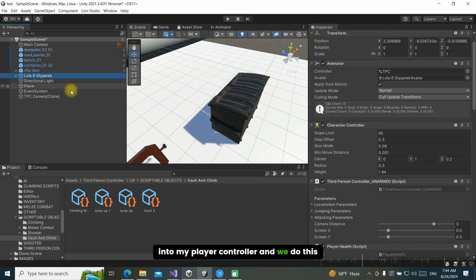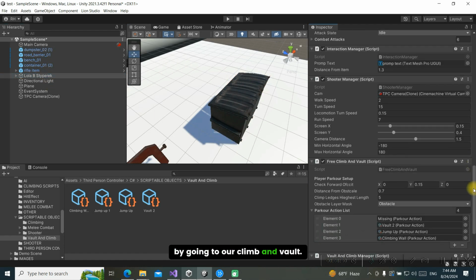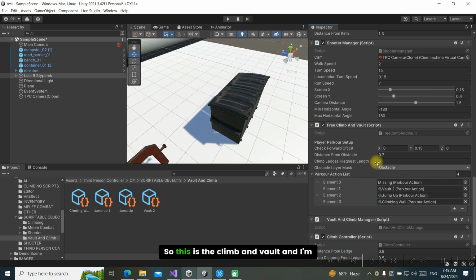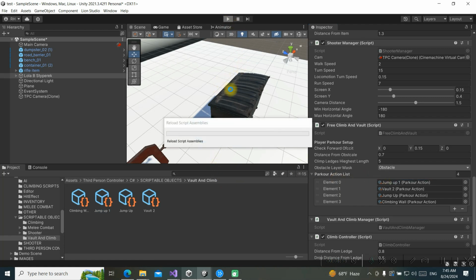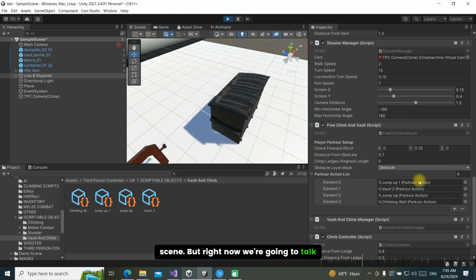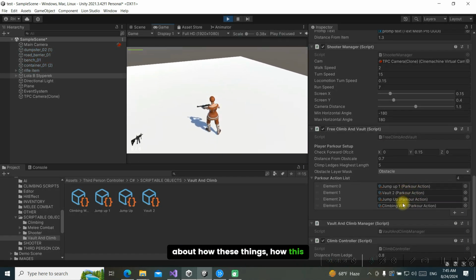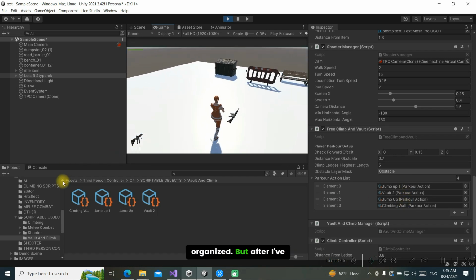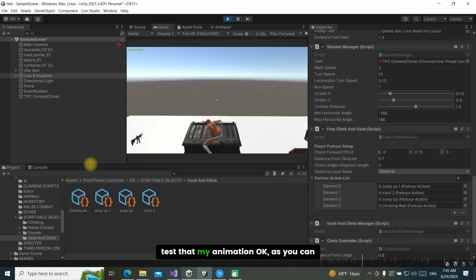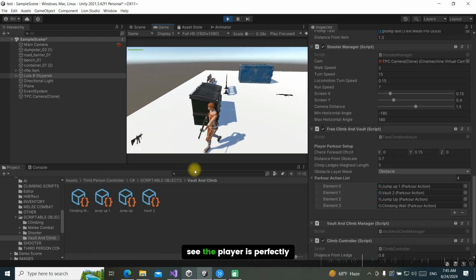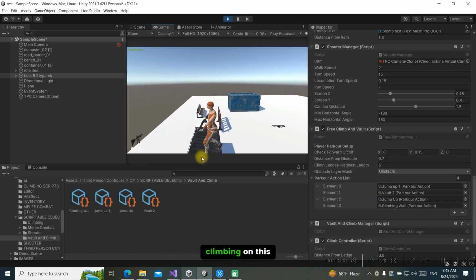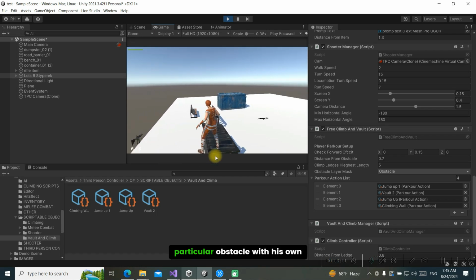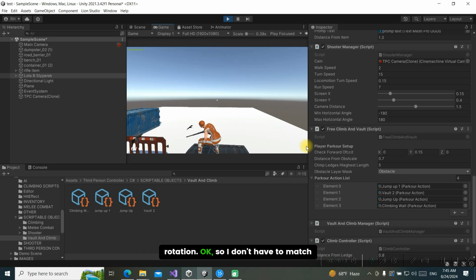So right now everything is ready except that I have to add this action into my player controller, and we do this by going to our climb and vault. So this is the climb and vault, and I'm going to go to jump up one, which we have created, and just drag and drop it here into my scene. But right now we're going to talk about how this parkour action is going to be organized. But after I've tested my animator, as you can see, the player is perfectly climbing on this particular obstacle with his own rotation.